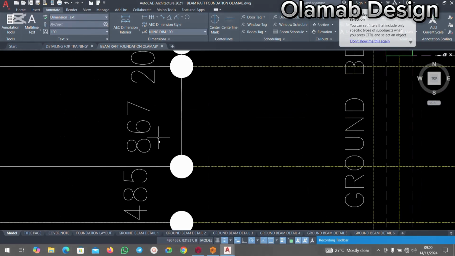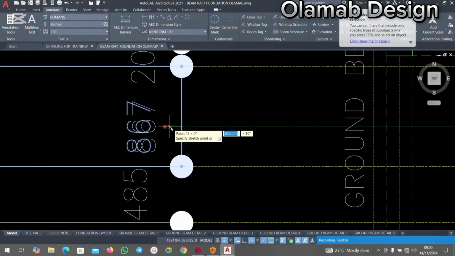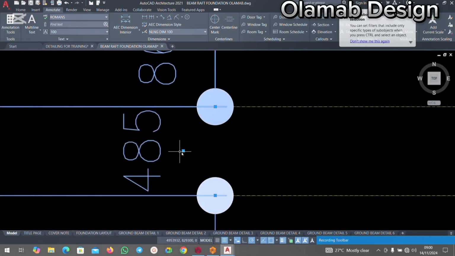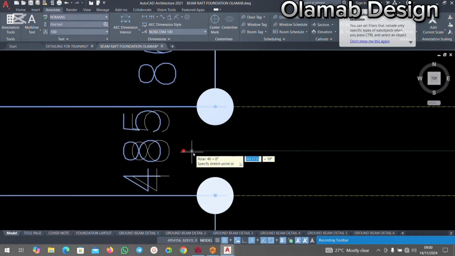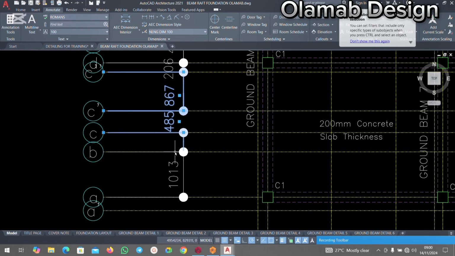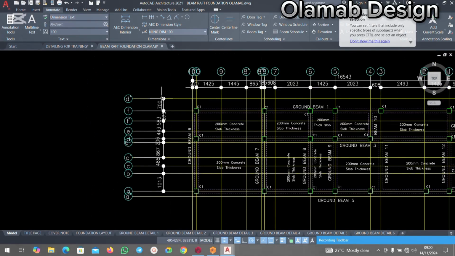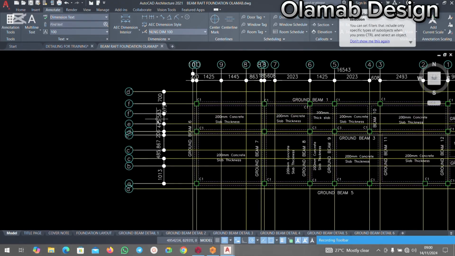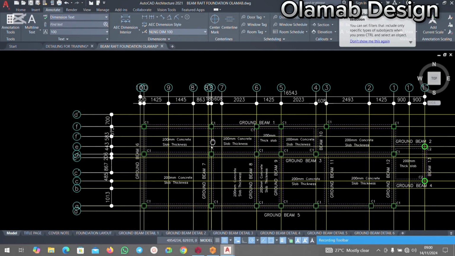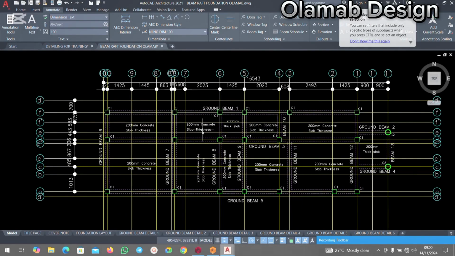Okay, so you just have to dimension your plan very well. It's very important to have a dimension. This helps in setting out or when they are placing columns or beams. They are going to be relying on your dimension. Okay, so this is all about beam detailing.